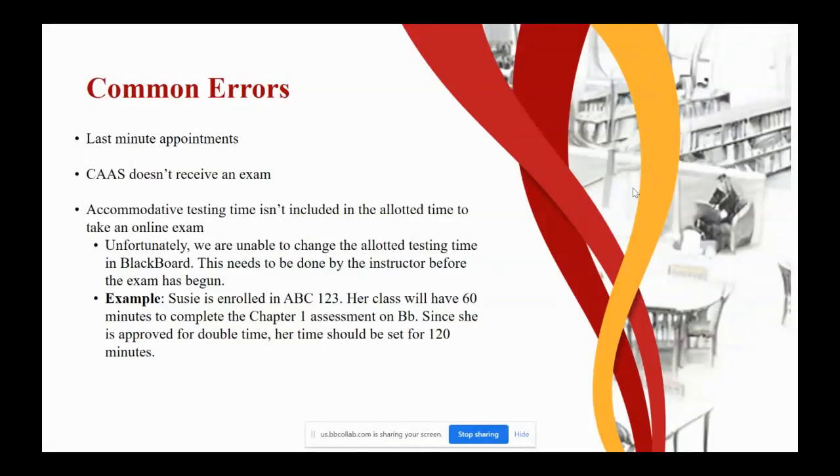Sometimes we don't get an exam. So sometimes I don't know if there's like a misconnect. So check your emails, because when we're asking for exams, usually we're going to email you and say, hey, so-and-so is taking their test on this day. Can we please have the exam? Because if we don't get it, we can't give them the exam.